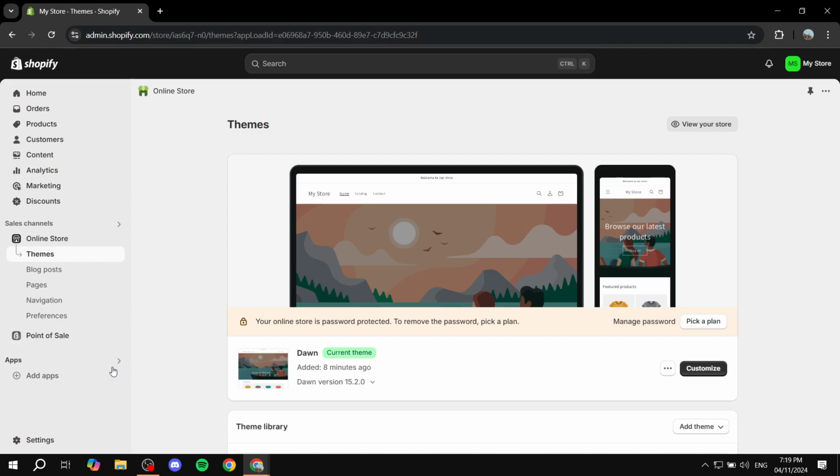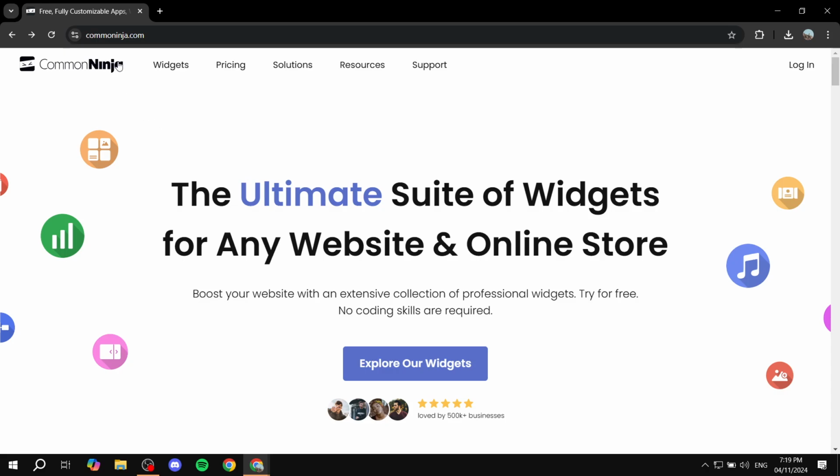The one that I'm going to be showing you is not from the App Store. It is Common Ninja. So just go to commonninja.com and you can create one for free. You can create a tab for free, but if you want to do more, you will want to check out the pricing and see which one is going to suit you best. I'm not aware of any solutions that are completely free. But anyways, to get started, go to commonninja.com and create your account for free.